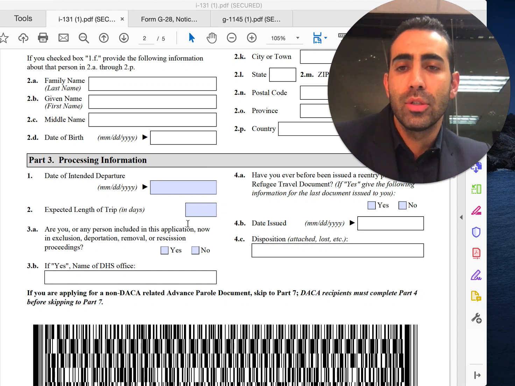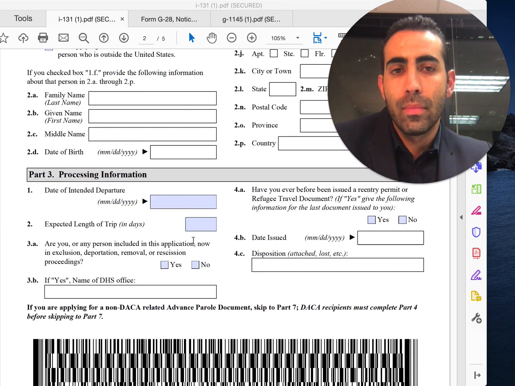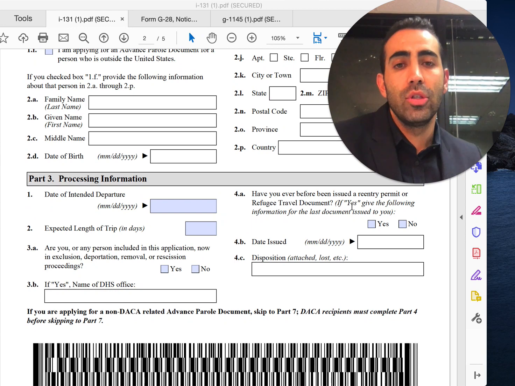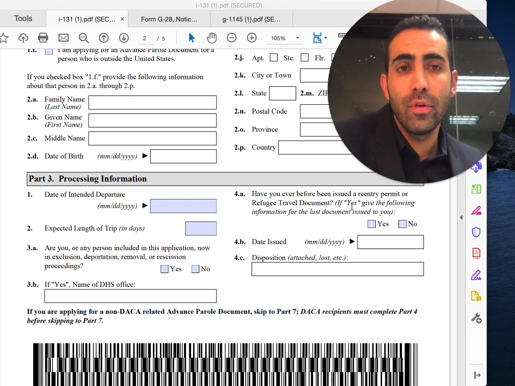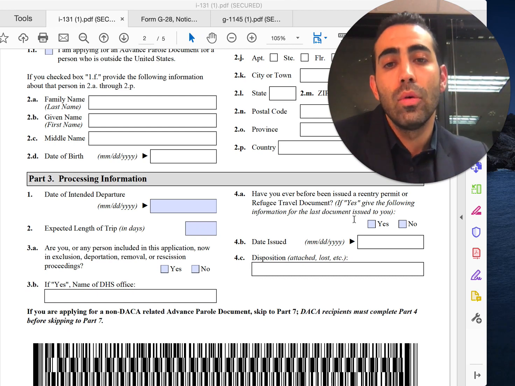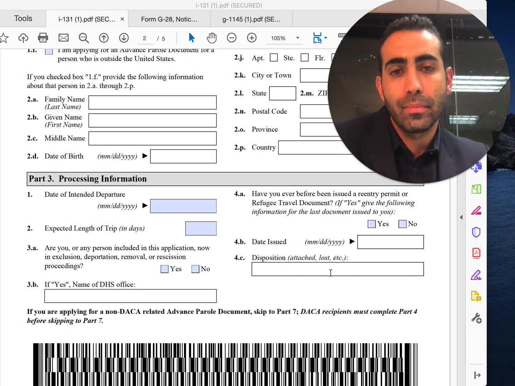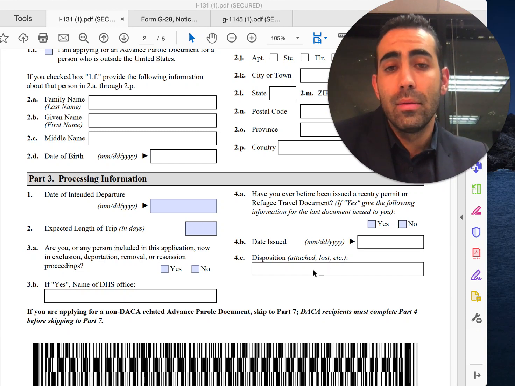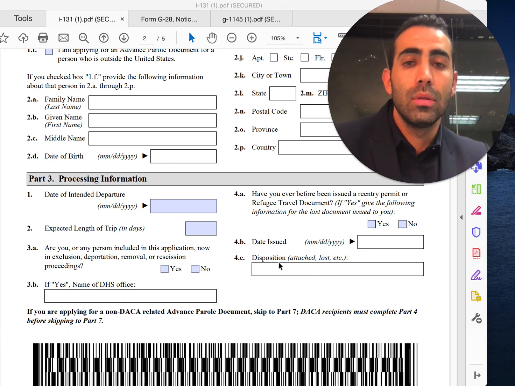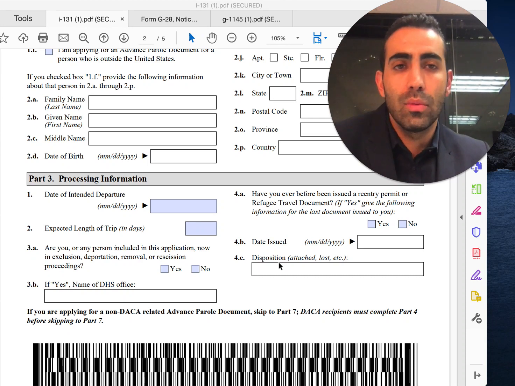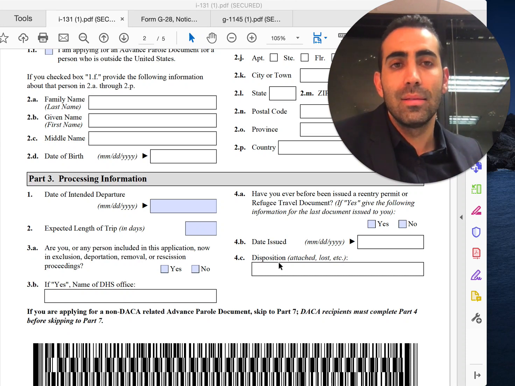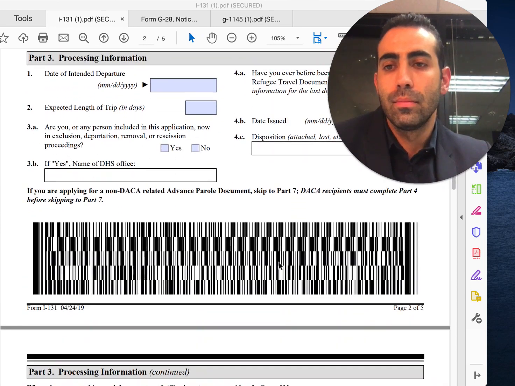Now, there's another question here. Are you in exclusion, deportation, or removal or rescission proceedings? That's a question where it's going to depend on your particular circumstances. Have you ever been issued a reentry permit or a refugee travel document before? If you've been given a reentry permit before or a refugee travel document, you would say yes, and then you would put the date that that document was issued. And if it's still valid, in the disposition field you'd have to specify the status of that past travel document that you were issued.